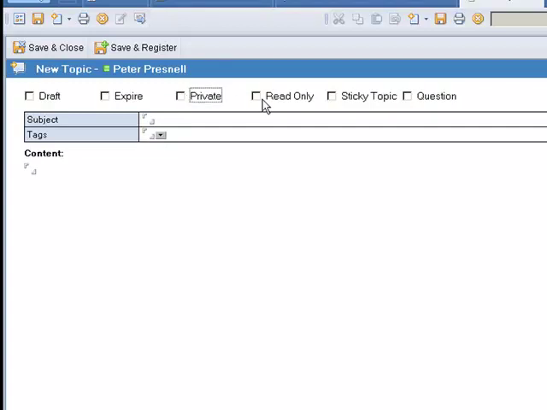The next option we're considering is having the option of marking a thread as being read-only. This would be particularly useful for announcements, and essentially what would happen is when it's marked as read-only, it would disable the ability for responses to be created to this particular discussion thread.